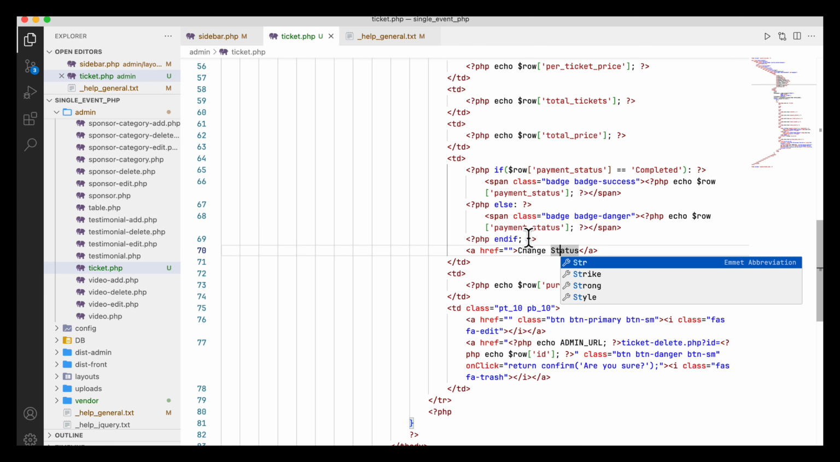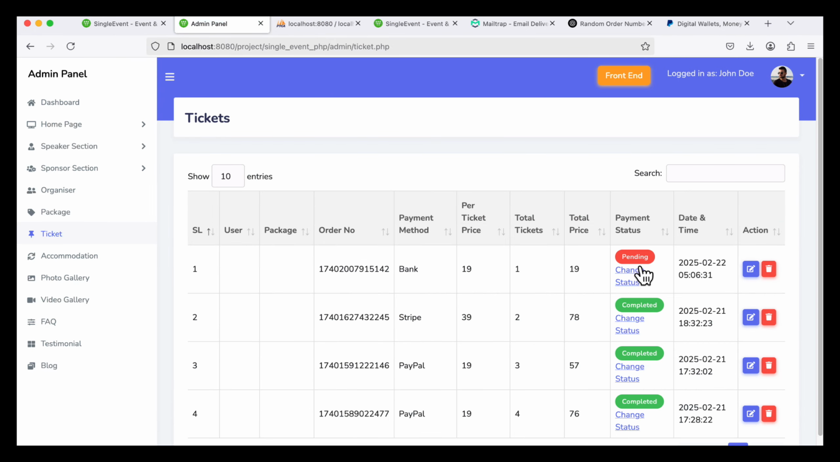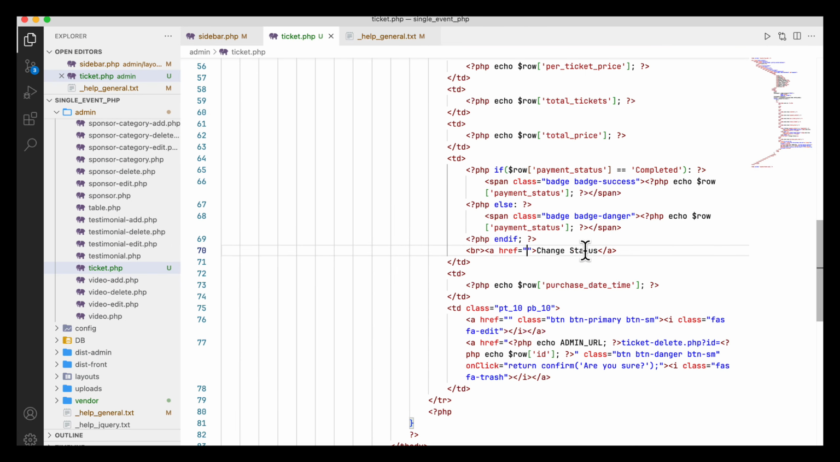So I can change the status, and here, as this is a span, I am going to call a div here, or here I am going to use a button. That is okay. So change the status. If I refresh, you see at the bottom it is pending or completed, and there is a change status option. So this is a good way. You can use this way.